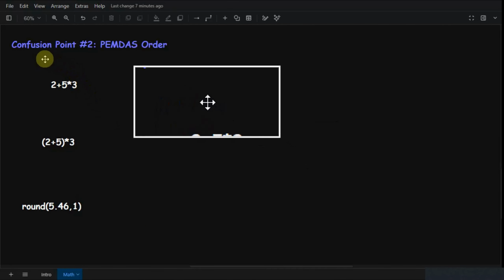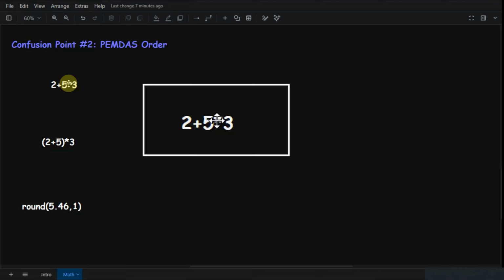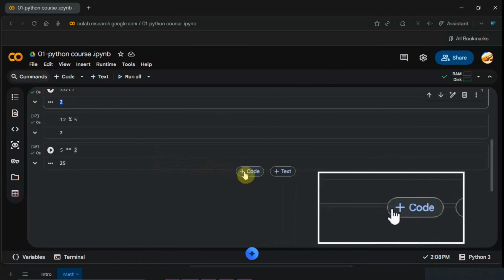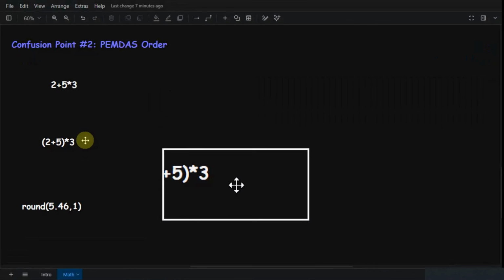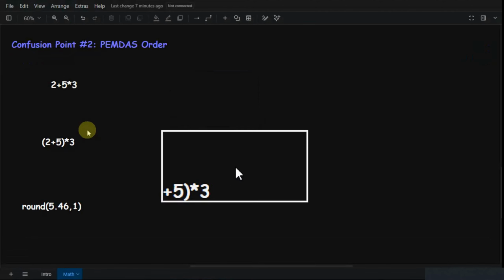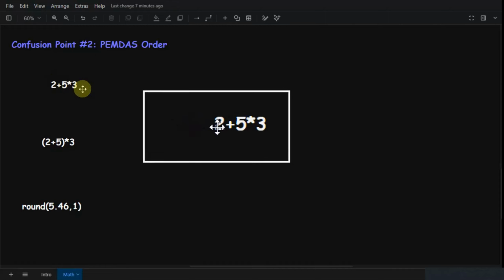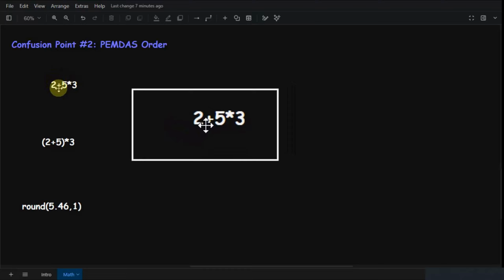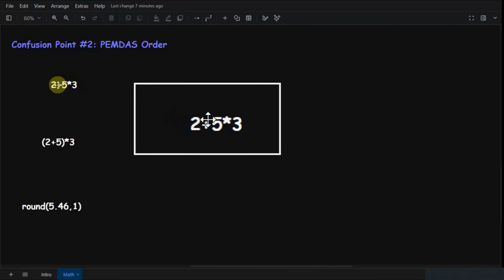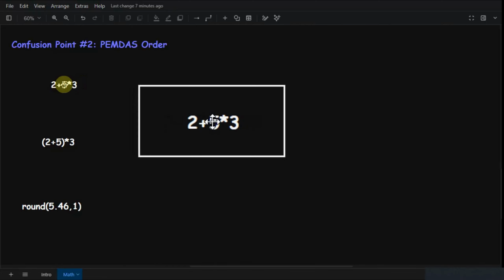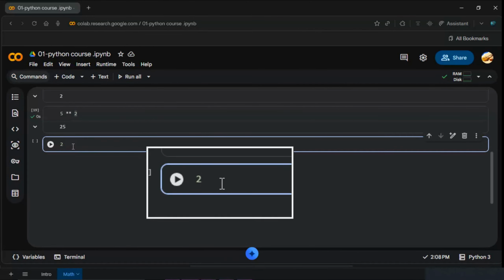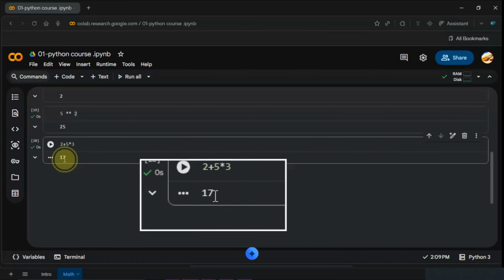Another confusion is the order of execution. So if we say, for example, here we have the result. Let's start from here. What do you think the result will be? 2 plus 5 multiplied by 3. Do we first calculate 2 plus 5 and then multiply the result by 3, or the opposite? When we run it, we have 17.